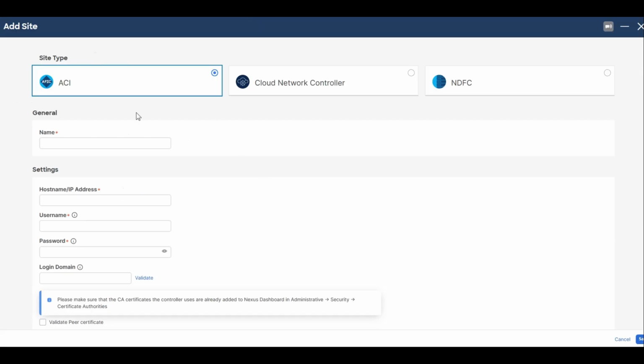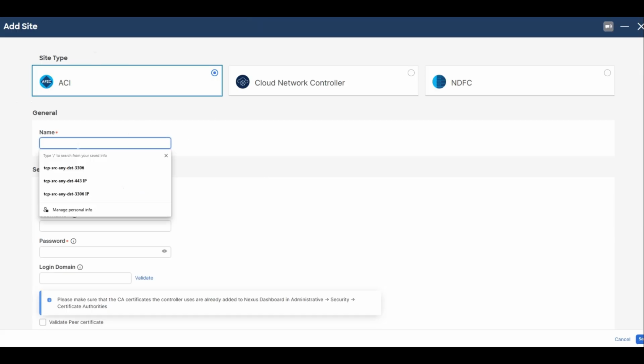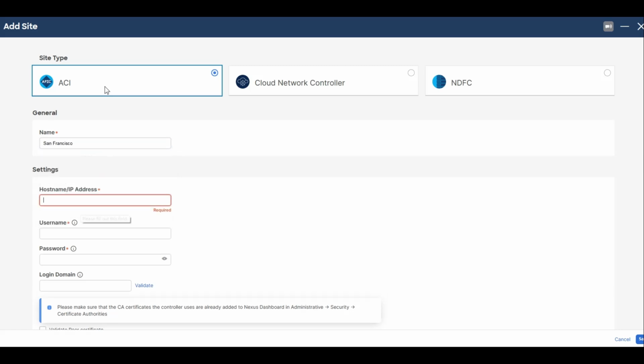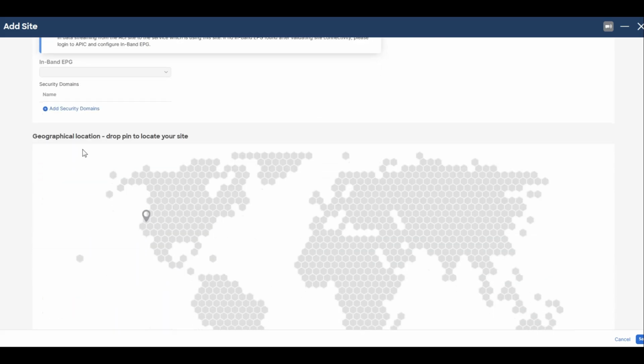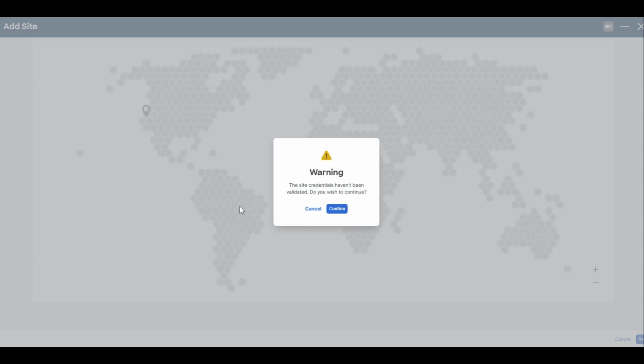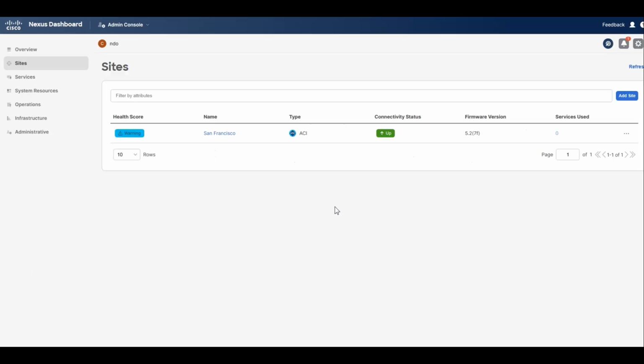Let's log on to my Nexus Dashboard, go to the admin console, and create our first site. We're going to add a site, make sure the type is ACI, and name it San Francisco. I'm entering the fully qualified domain name of the APIC. Scrolling down, I'm going to drop the location of San Francisco on the map. Click Save, Confirm. San Francisco is now listed in the sites list and the connectivity status is up.